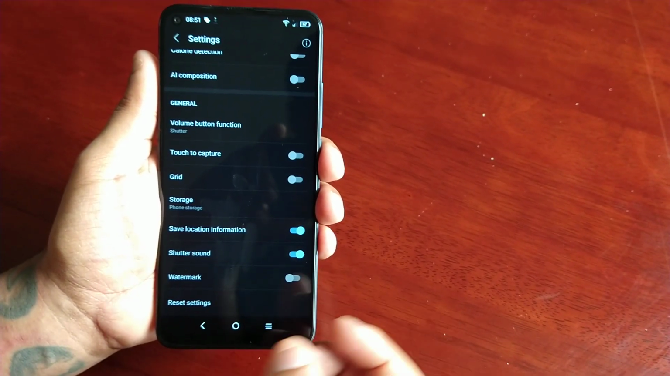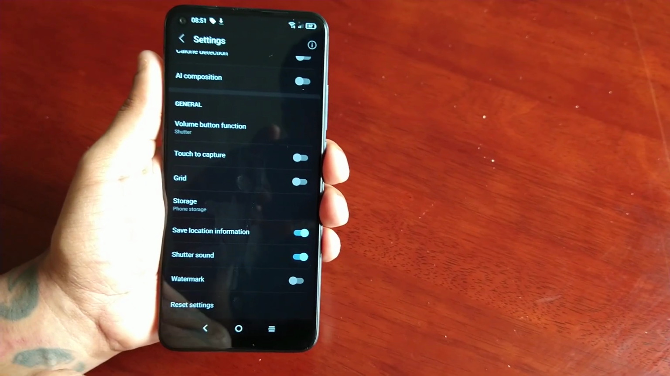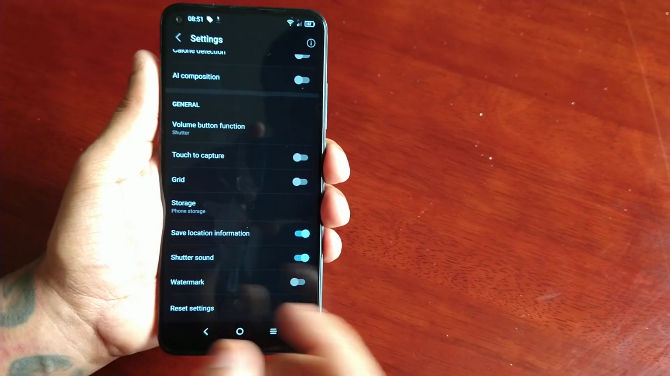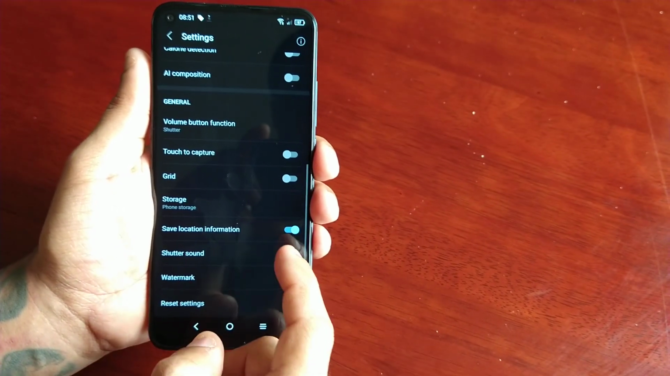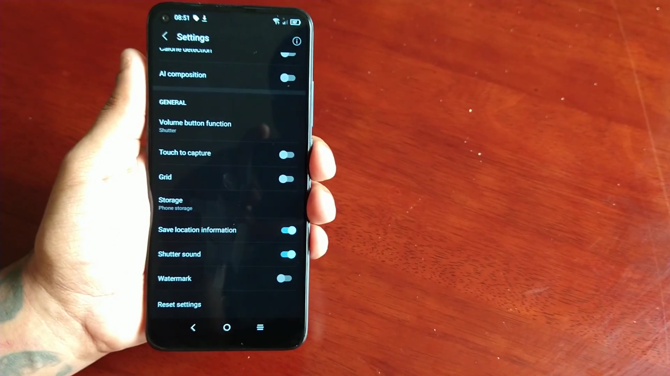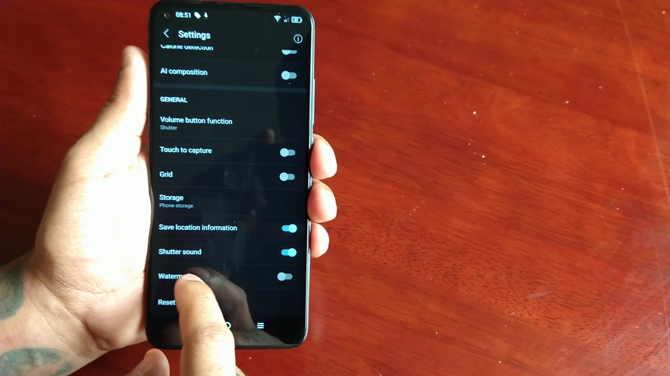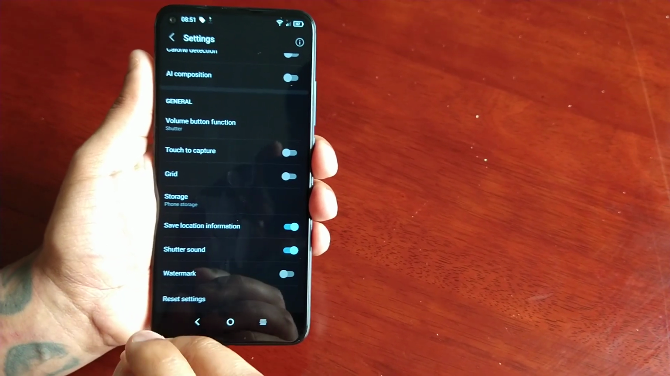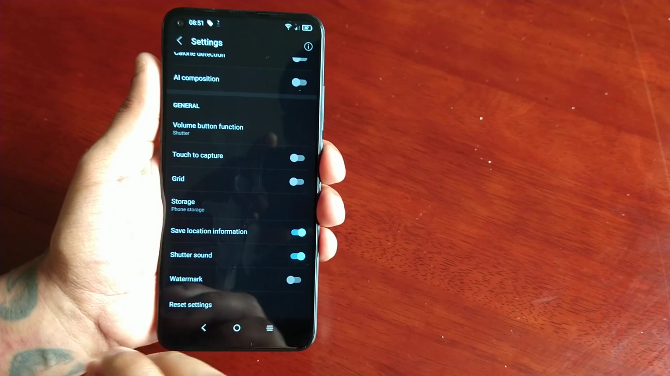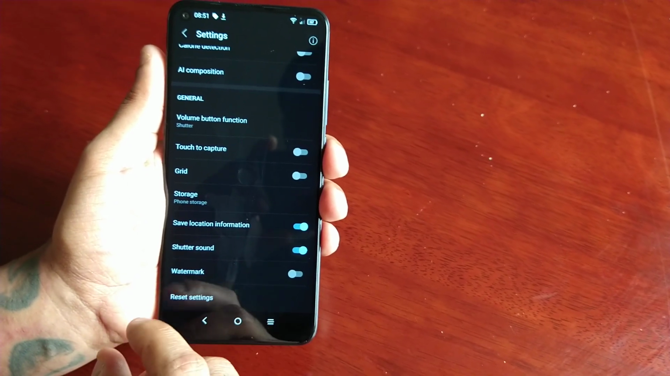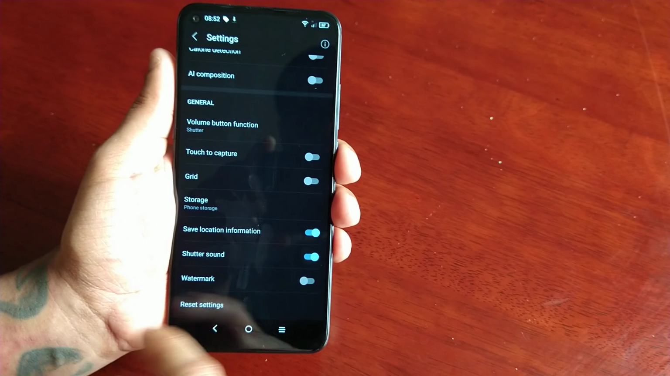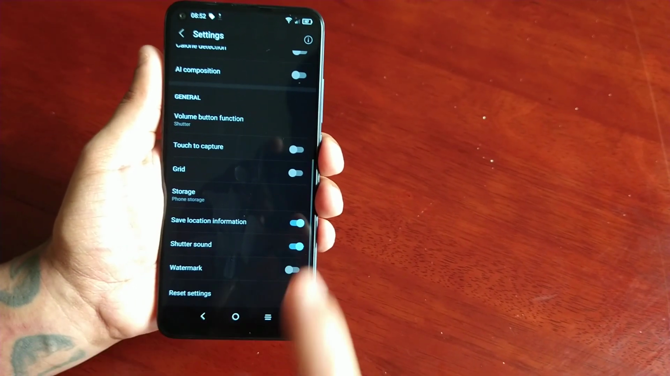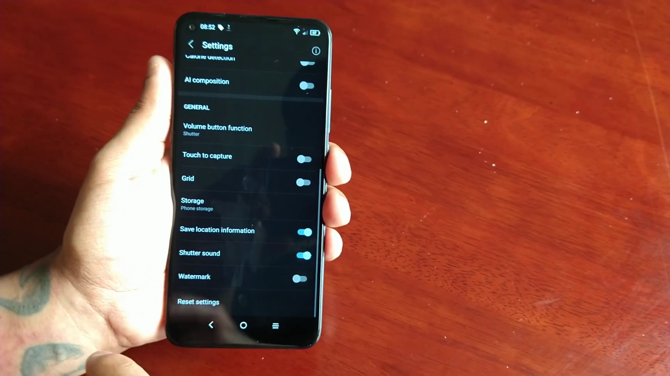So if you want a shutter sound on your pictures, every time you take a picture you hear a little sound, you just select this option. If you don't want the shutter sound, you just turn it off simply by adjusting the toggle there. And then we have the watermark option. So every time you take a picture, you will see a TCL logo watermark on each picture. If you don't want that, you just keep this off. But if you want the TCL watermark on each picture or video recording, just turn that on. I like to have it off.